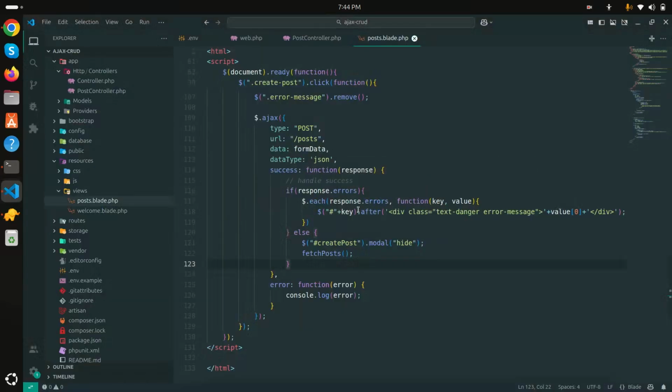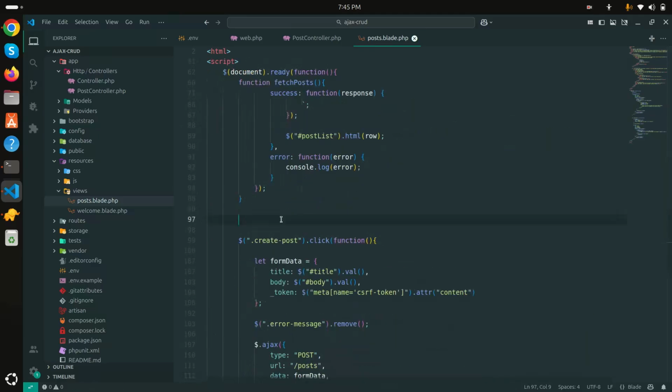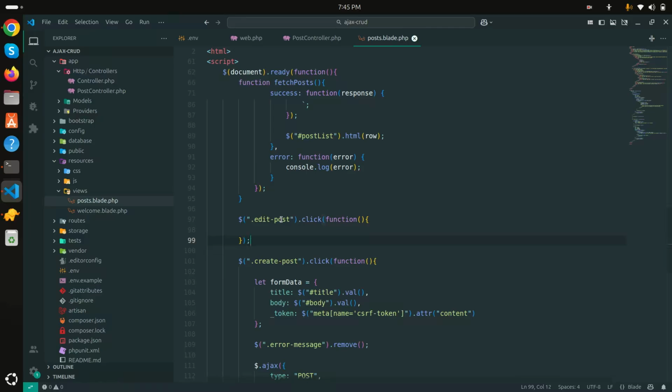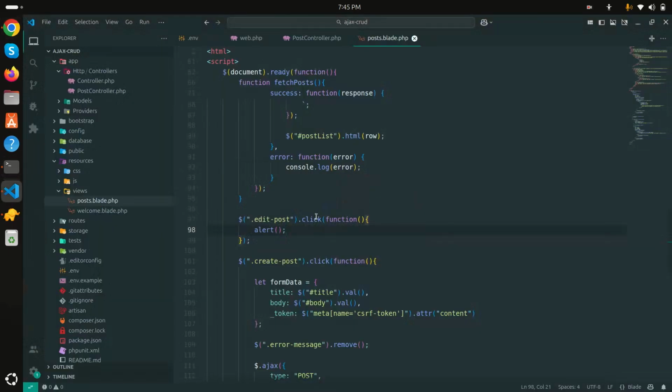So let me go here, and first of all I am going to add a new method called edit post. Then I'm going to write a new method, dot edit dot click, and then function. I'm just going to alert it and let's see if it's working. Save it. If I refresh it and click on edit, nothing happens. Why? Because we appended this row, so you cannot directly call the click event.